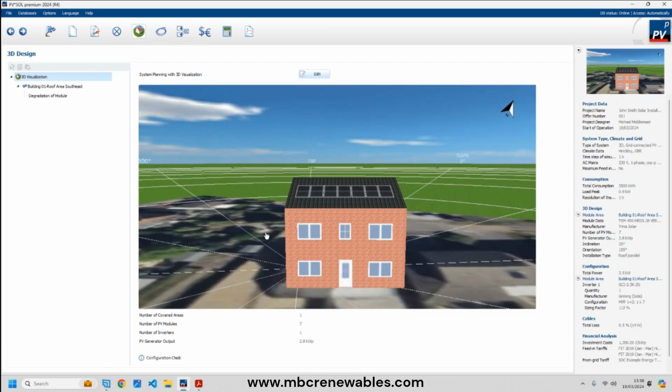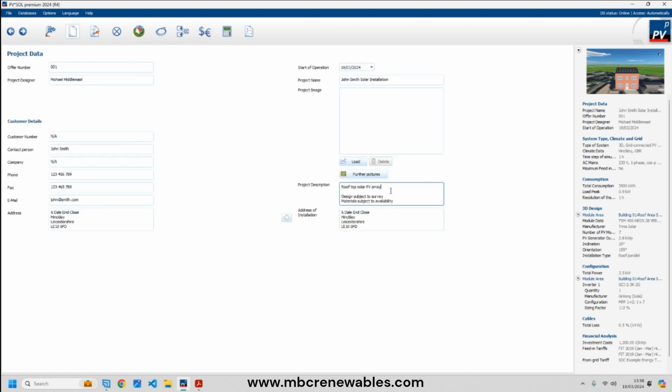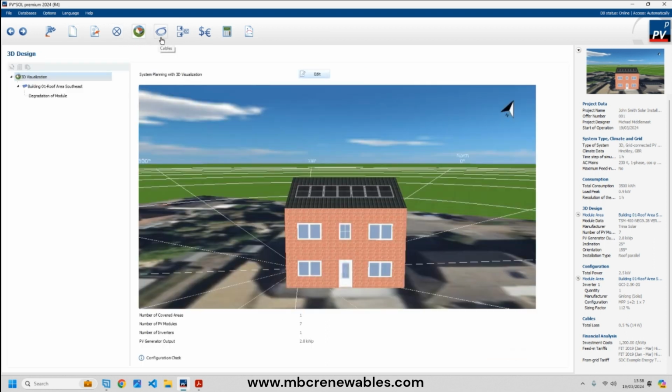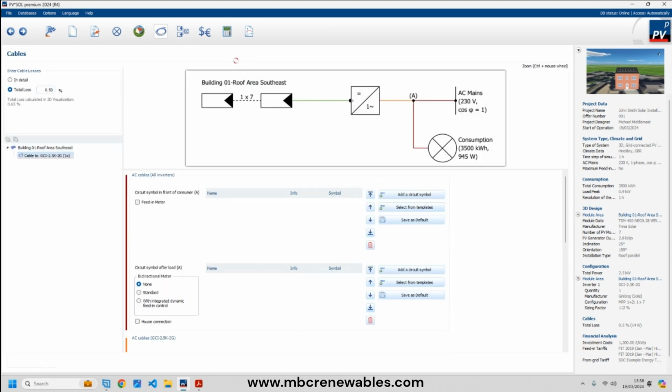So now I know what is in my system. I'm going to go back to the project description and I'm going to say 7 times Trina 400 watt modules tied to Solis inverter system. Okay, very good. So we have the consumption in there. We have the 3D design. We can then add in our schematic.